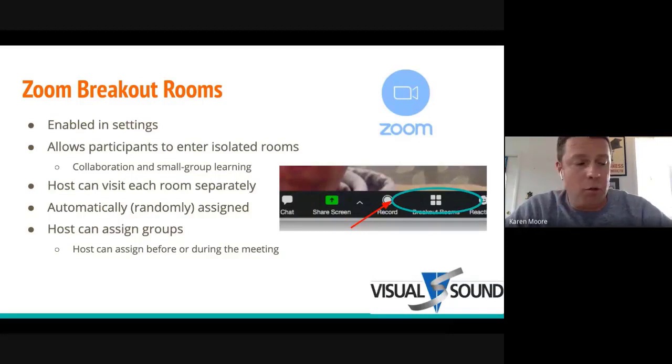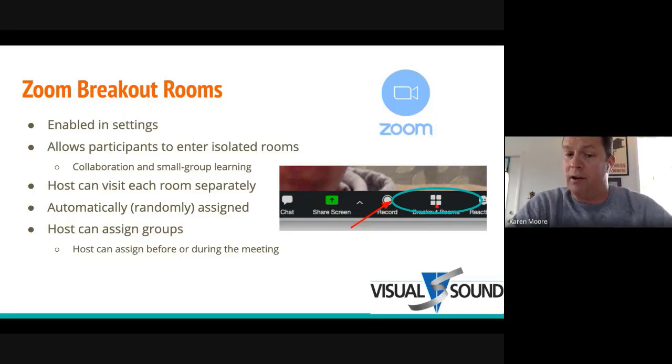A lot of this stuff, if you want to see it in action, I can demonstrate right after 2 o'clock. But you can also just go up to the Google search bar and type in, how do I set up Zoom breakout rooms? And it's there. If you're in Zoom, this button is not there unless you enable it in the settings. So a lot of people don't know about it because it's not there unless you enable it.